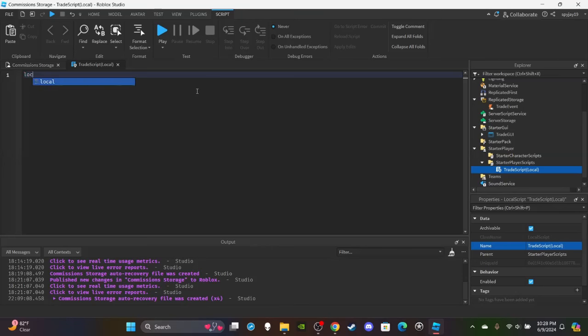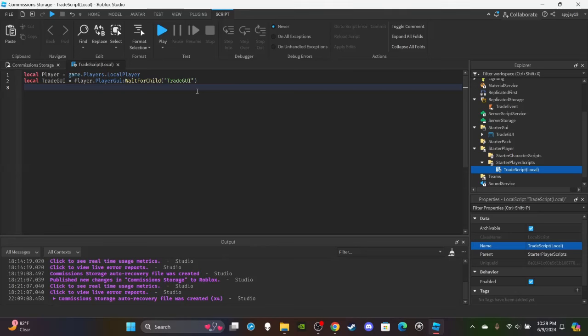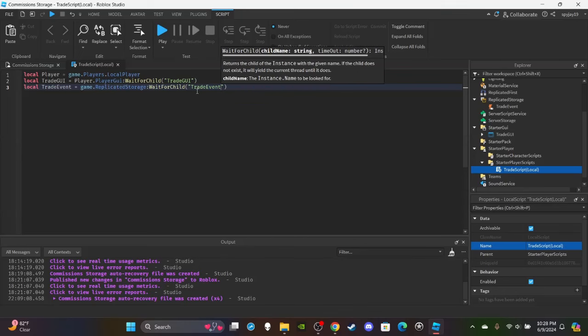First, let's get the local player. We're going to say player is equal to game.Players.LocalPlayer. Then let's create a variable for the trade GUI. So I'm going to say local tradeGUI is equal to player.PlayerGui:WaitForChild("TradeGUI"). And then lastly, I'm going to create a variable for the trade remote event. So local tradeEvent is equal to game.ReplicatedStorage:WaitForChild("TradeEvent").